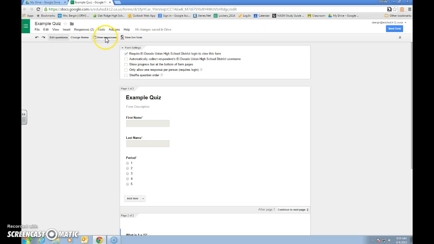Lastly, if you want to view the responses, there's a view responses box here. You can also view the live form up here. The insert, everything is here. So you've got options up here as well as in the form itself.